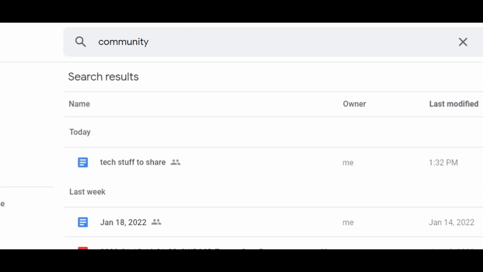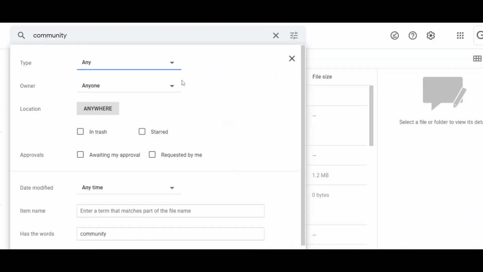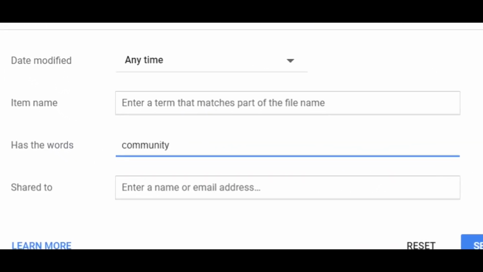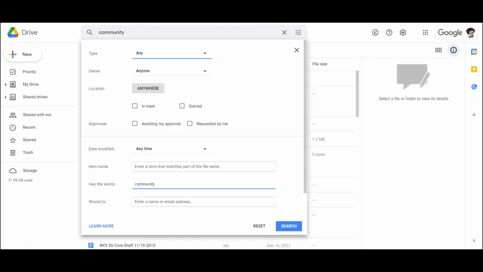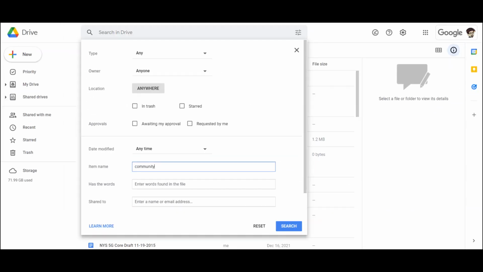Instead of just typing in the search box and hitting enter, come over here and hit search options, and this box will open up. The first thing I want to draw your attention to is down here. The default is if you type something into search, it's going to search whether any document has the word in the document, not necessarily the title. Now, that's not always a bad thing. In fact, at the end of the video, the last thing I'm going to show you is where it's actually an amazing thing. But if you know that the word community is in the title, take it out of there and type it right in where it says item name. So now it's going to look for something with community in the title.